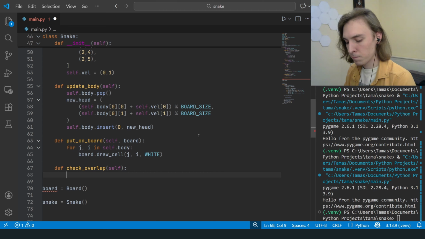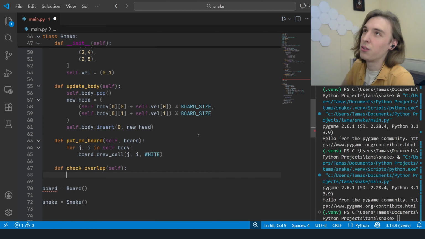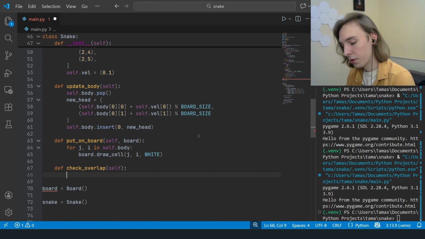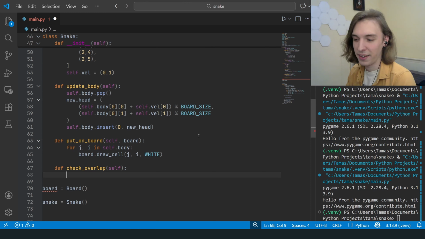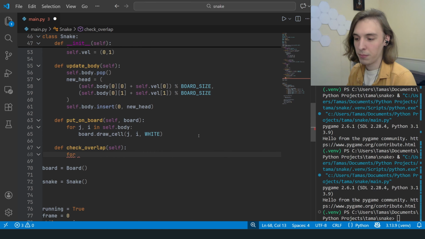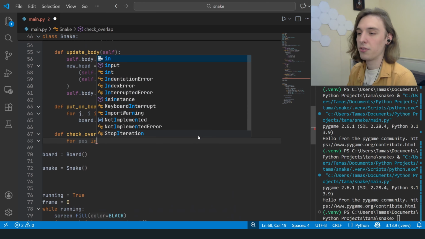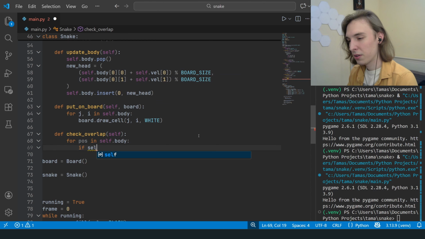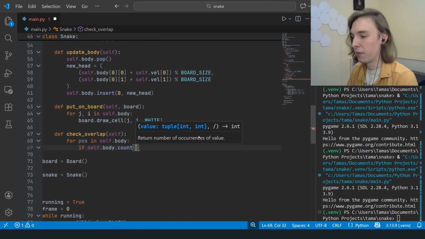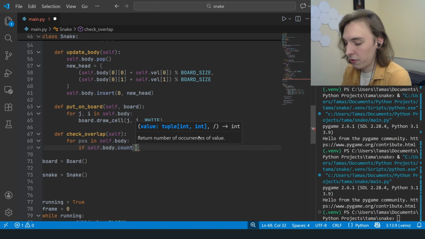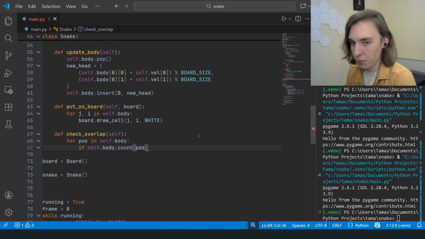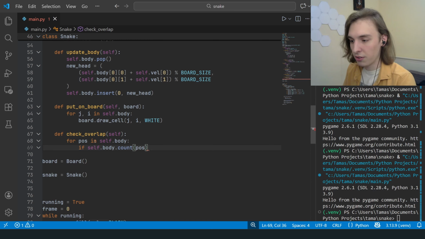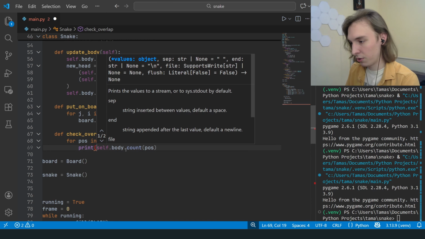Now, is there a way in Python to check? Oh, I think yes, there is. Can I not do something like for pos in self.body, if, because I think, yeah, we have a count method, and if I pass in the body, the position, then it should give me the count of how many of those we have. Let's just print that for now. See if I'm correct about that.